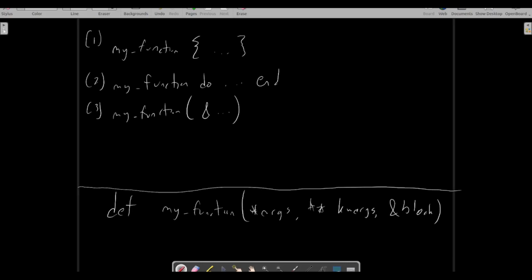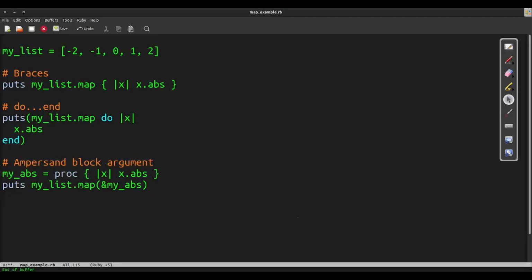More concretely, here are three different ways of mapping the absolute value function over a list, using each of the three forms we discussed. In Ruby, absolute value is a method defined on the number object called abs. Note that if I want to use the do-end form, I need extra parentheses around the puts call. Without them, the block will be interpreted as an argument to puts, not to map like we intend.